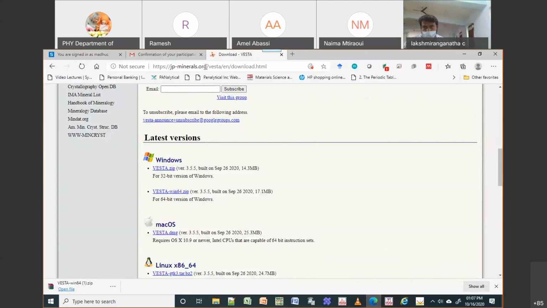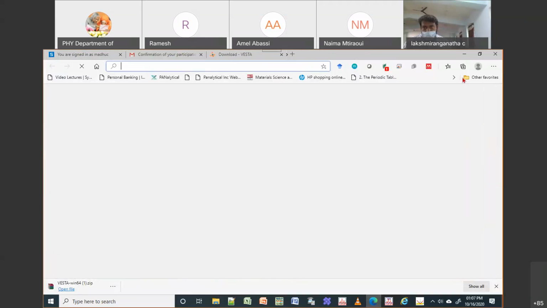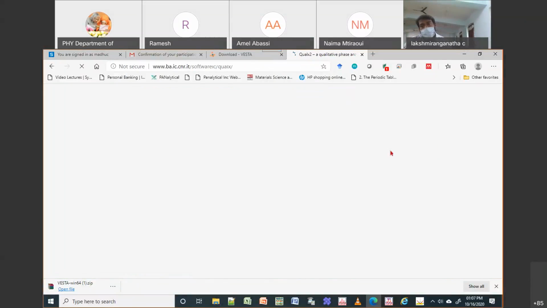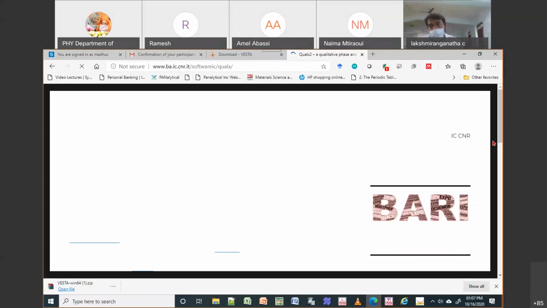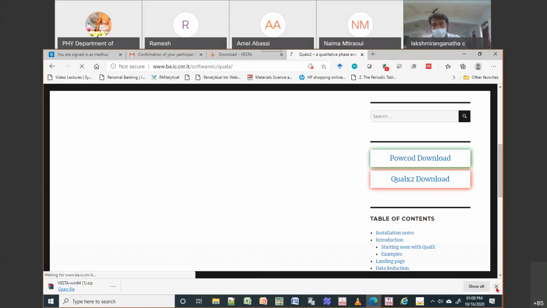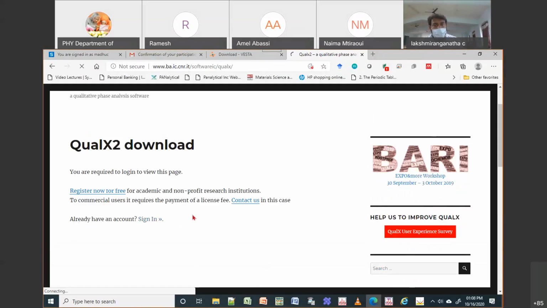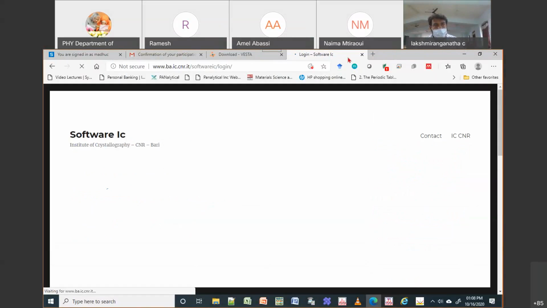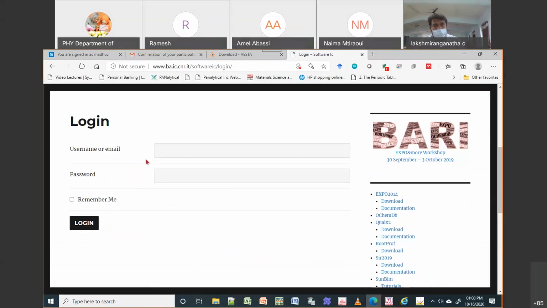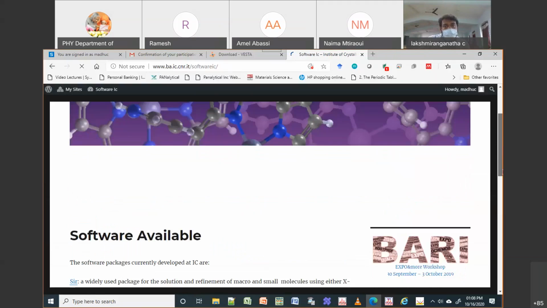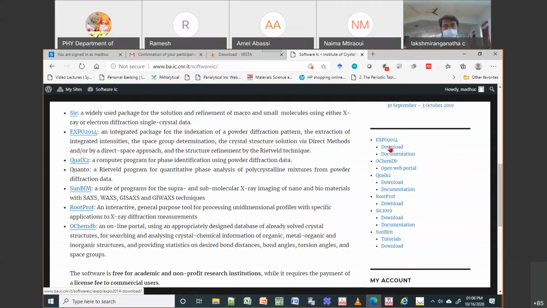So you go for your database. You can go to the COD database, your website, and then you have to log in before you can actually download. I think yes, here I can log in. You can create an account for free. It's not a paid version. You just have to register, and then you log in with your credentials. So you would have already downloaded this Quillex 2, and also you would have downloaded the POW COD.